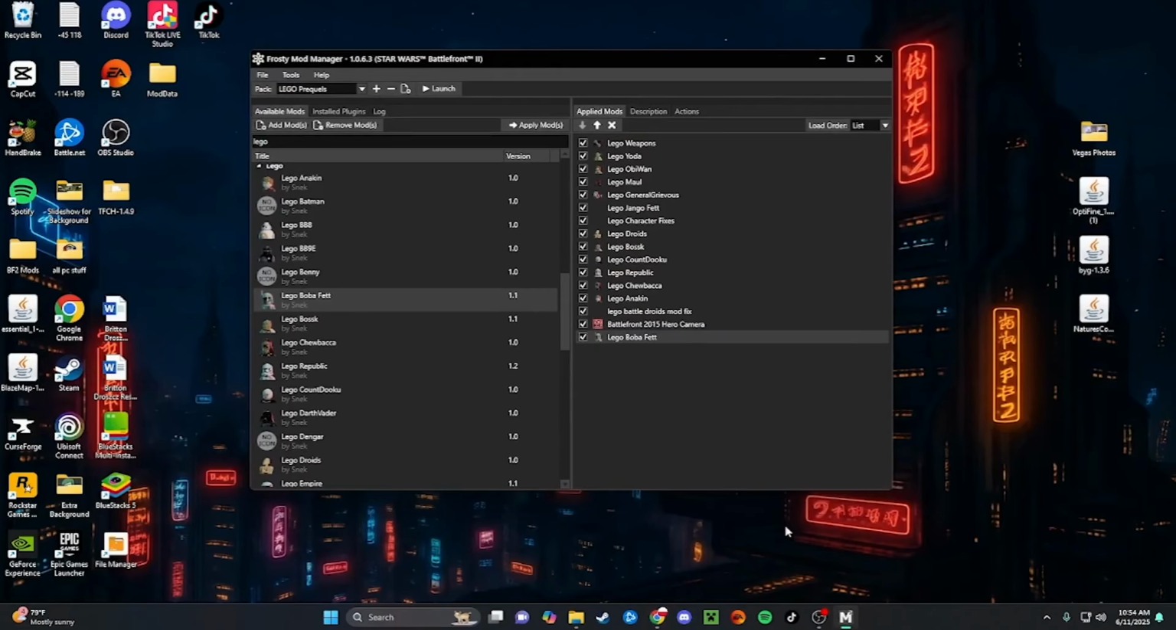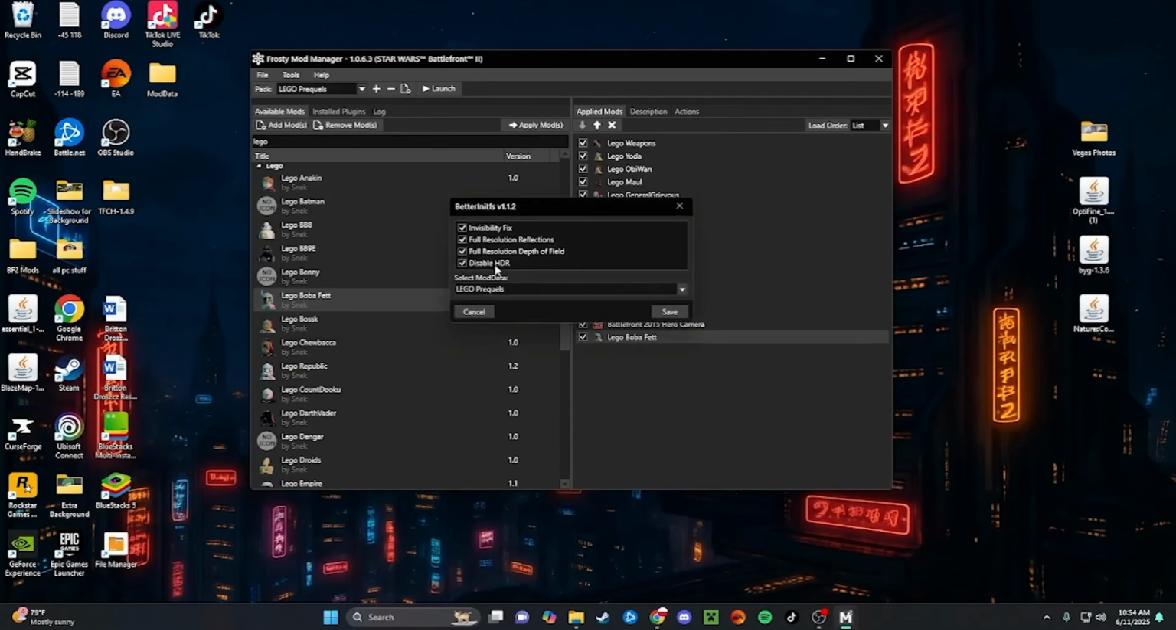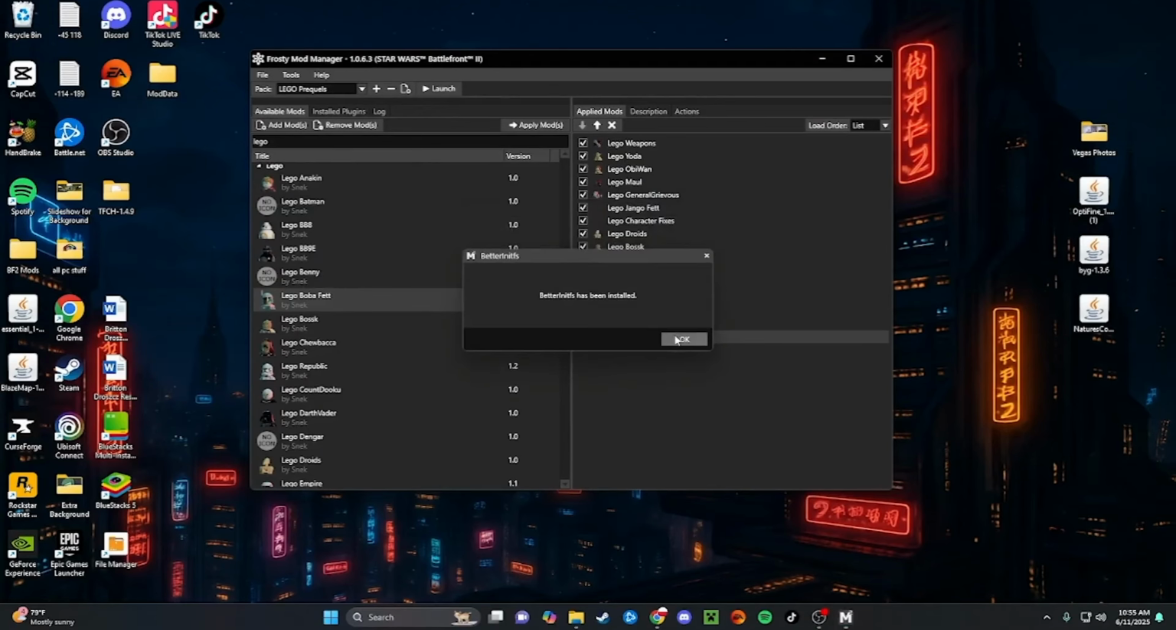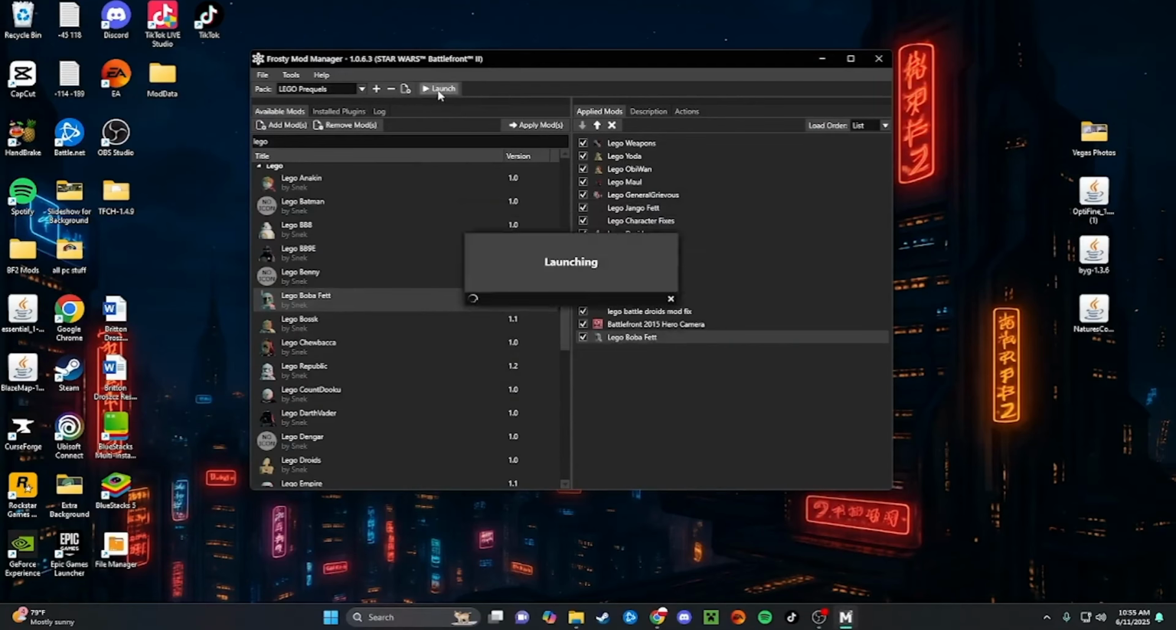All right, so once you get all that figured out, and if you do decide to do the BetterInitfs mod, you'll just go to tools and click on BetterInitfs, and then you'll see there's select mod data, which is the Lego prequels. This is the pack that I have, and you'll click save. Once that's been installed, you'll be like, okay, cool, I'm pretty much ready to go. So then you're just going to click launch. It's going to load, and this may take a minute or two, especially if it's your first time loading up Battlefront 2 with mods. Keep in mind that it may take a minute or two to actually fully launch and apply these mods. So I'll see you once my game actually starts launching.